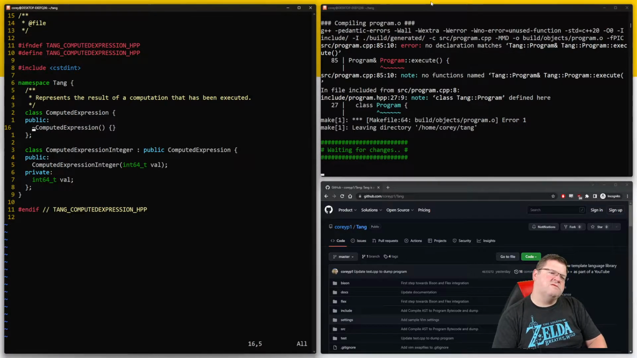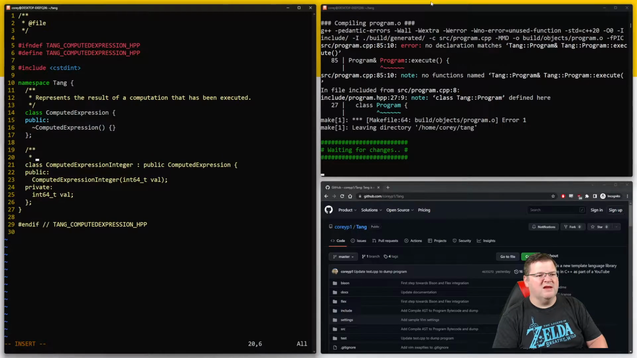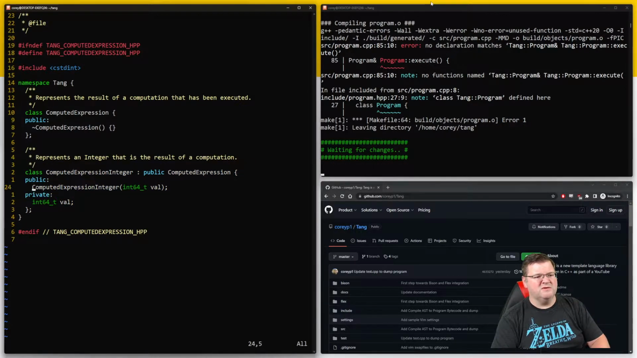Do I want to do the destructor? I don't think so. Not at the moment. How about computed expression integer? Yes. We will say an integer. And that is the result of a computation. There we go.